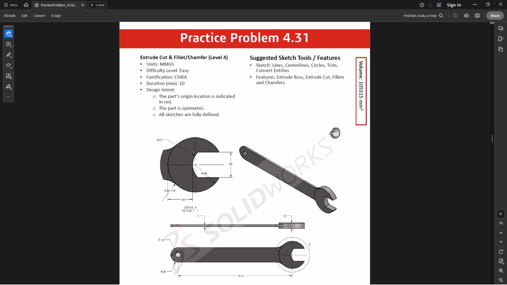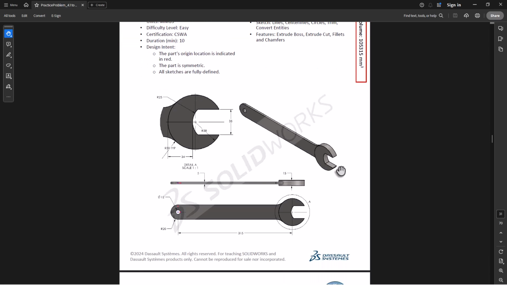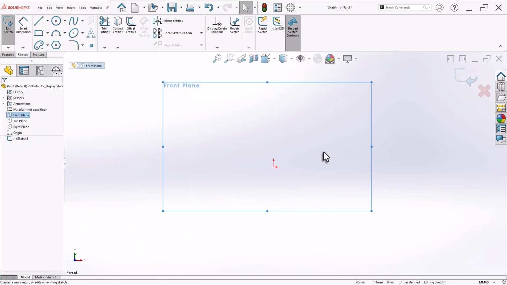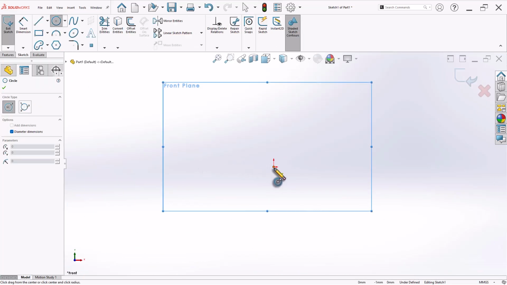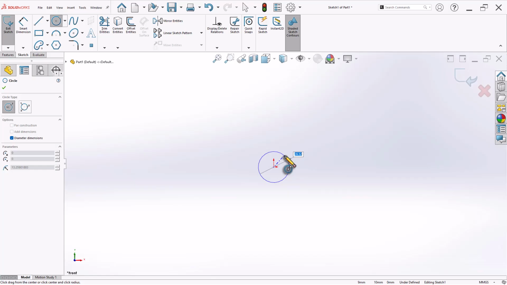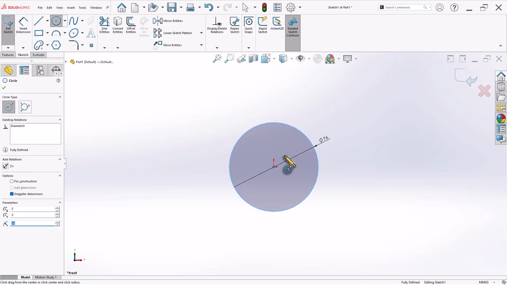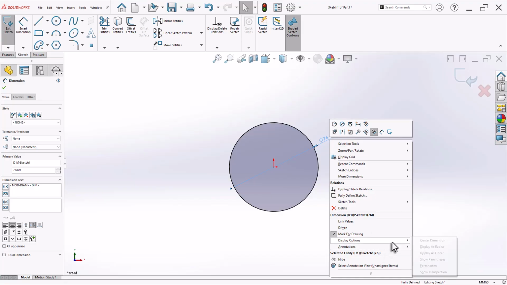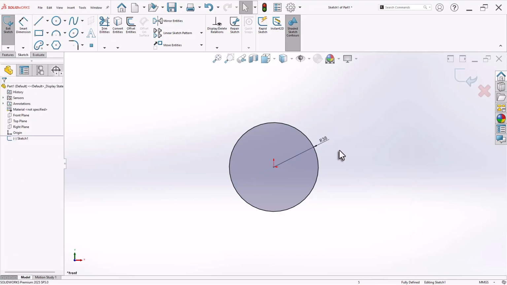So in this problem 4.31, we'll create this part first and then this one. So start sketching on front plane. So diameter value is 76. So select it, display as radius to verify it.